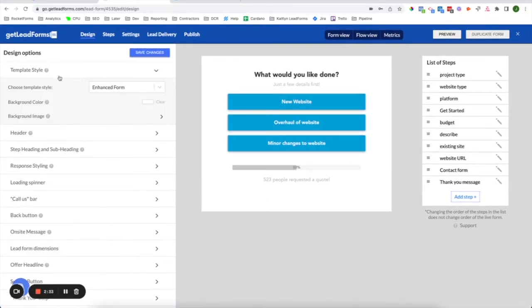First, if you take a look at the template style, you'll notice that there are two main styles. The first style we have is the enhanced form. The enhanced form is the type of form that you see a lot of the big guns using, like HomeAdvisor or Thumbtack. And we also have a more unique looking style called the chat style form. And this particular form looks and feels just like a chat. This is our highest converting template.